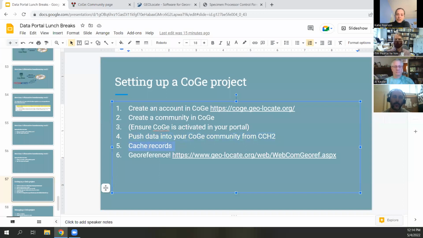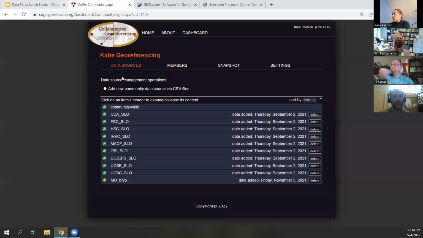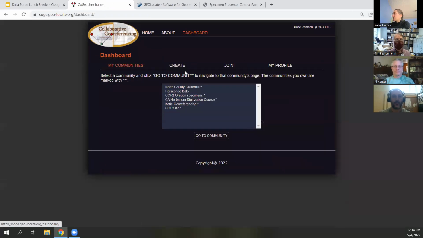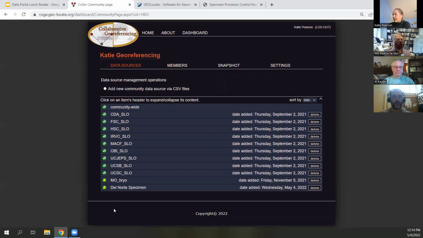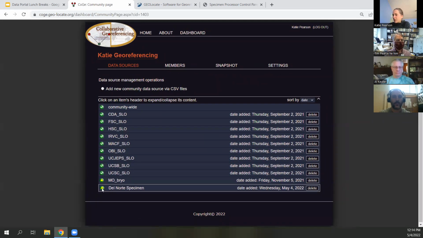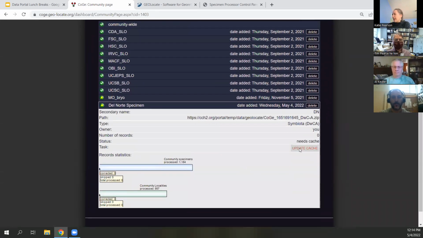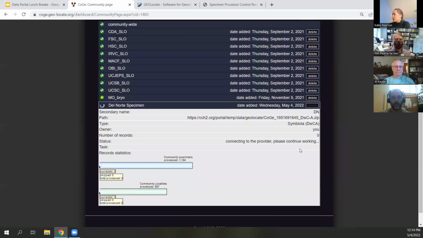Then you have to cache the records in Koji. So what that means is you go into your community. I think I put it into this community. And you'll see that it has a little yellow arrow. That means that you have to do some action before you can actually view those specimens. So if I click on that, you need to update the cache. And that will take a couple of minutes depending on how many specimens you're working with.